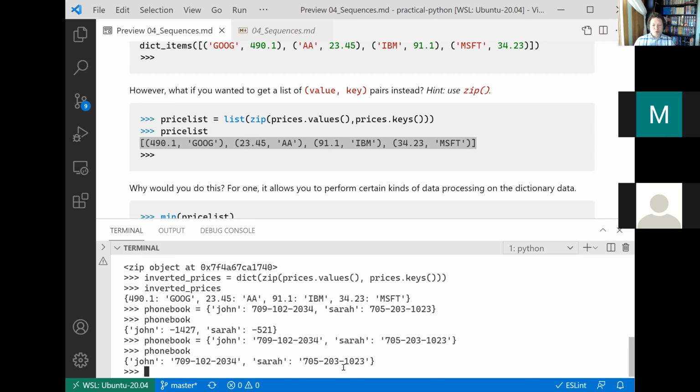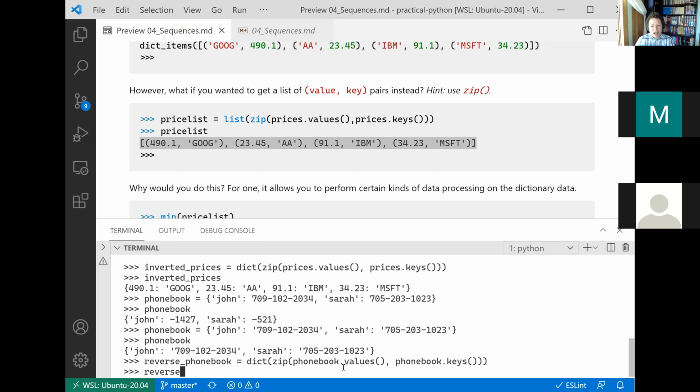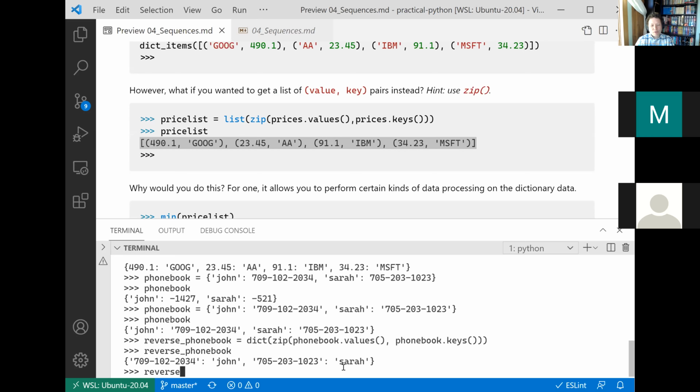Well, you basically could write your own reverse phone number lookup by taking a dictionary, like the phone book. I could say, okay, I'm going to take my phone book values, and my phone book keys, zip those two things together, and get a dictionary. I can call that the reverse phone book.